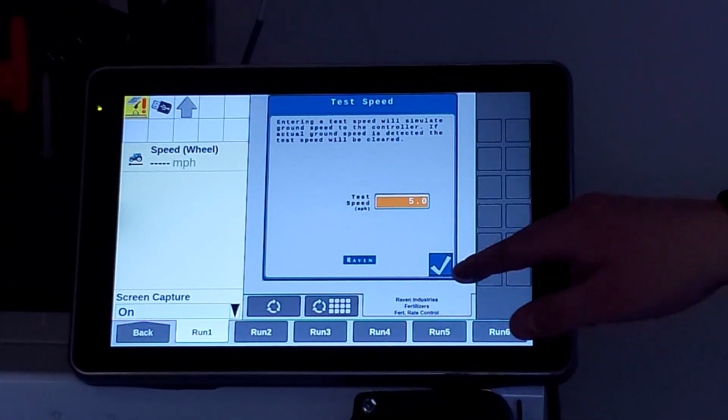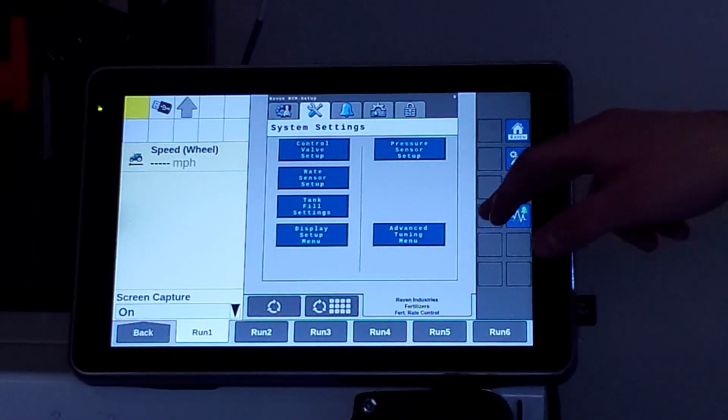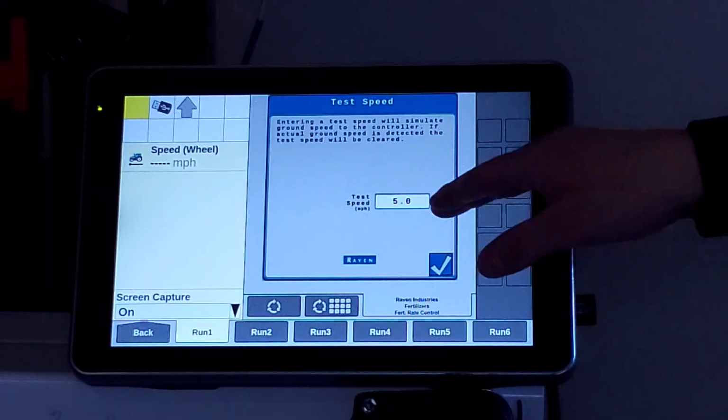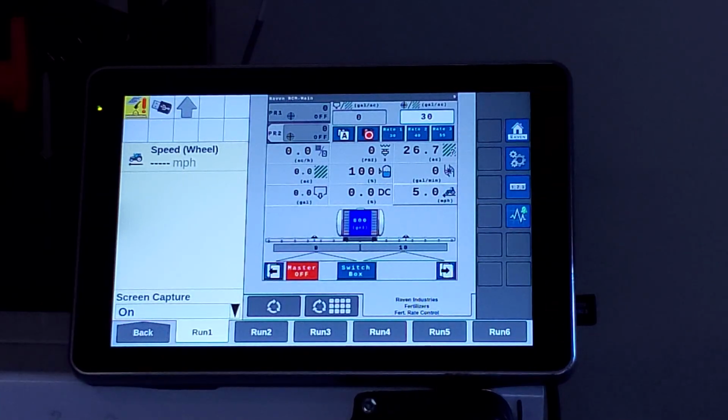I'm just going to test at 5 miles. You can also hit your gears here on the right side. Hit your tractor icon on top. Down here it says test speed. You can put in your 5 miles. Go back to your home page.